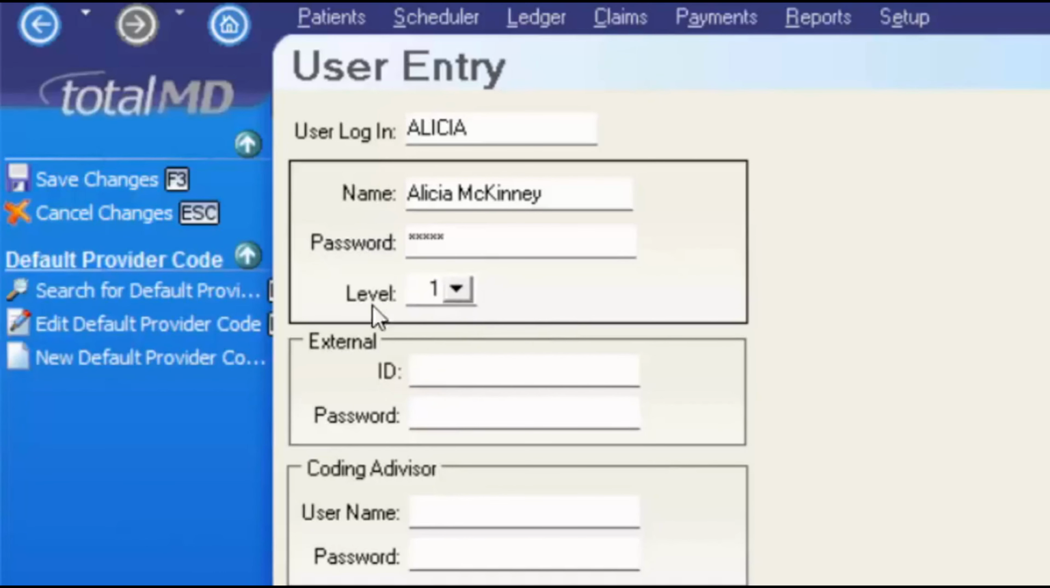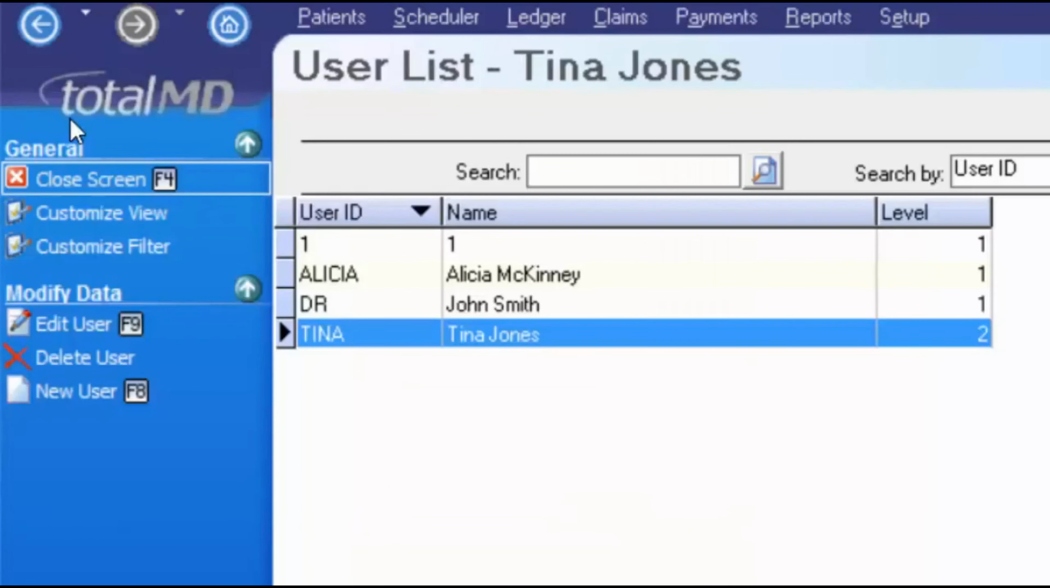Once you're done setting up the details to create a new user, you simply go to your Options menu and click your Save Changes button. Then you can go on with creating another new user until you're done.